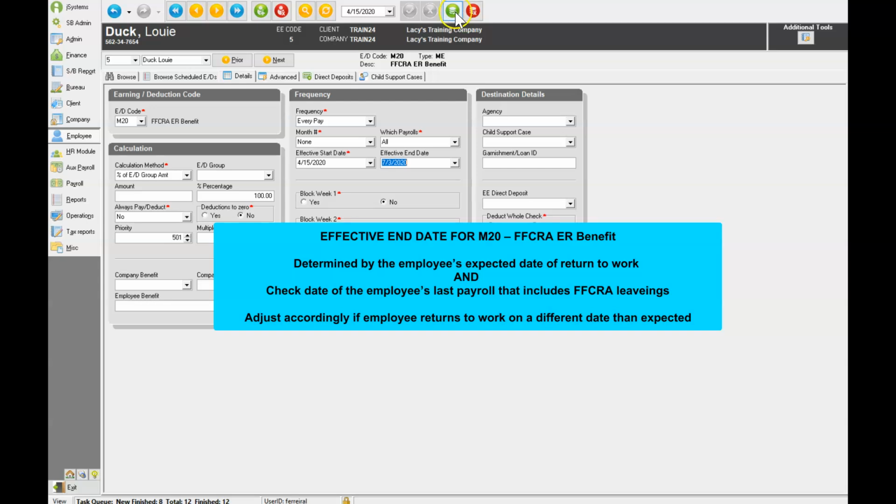The appropriate date to end the employer health credit is determined by the employee's expected date of return to work and by the check date of the employee's last payroll that includes FFCRA leave earnings. In addition, if the employee returns to work prior to this date, you must change this end date to reflect the employee's actual date of return.